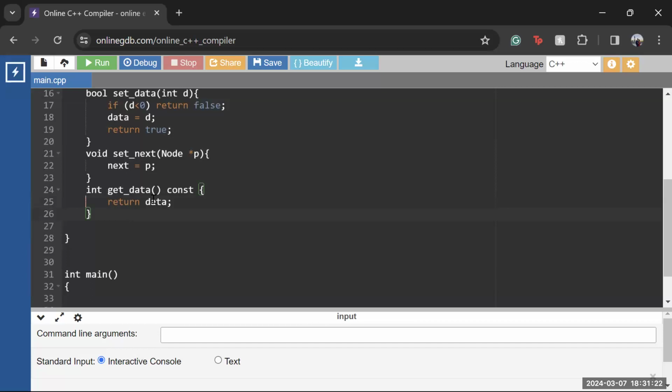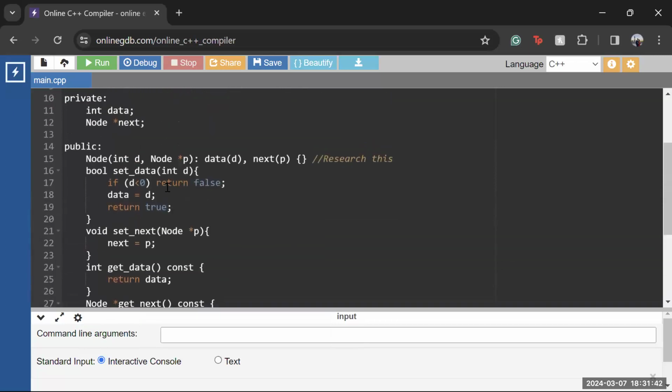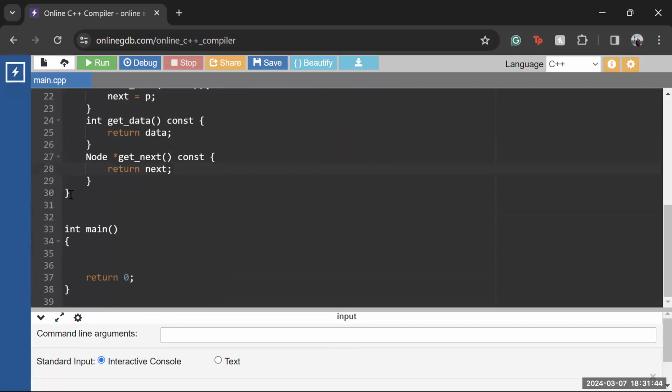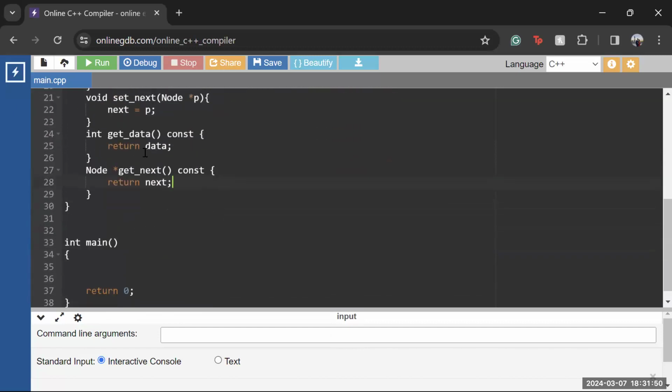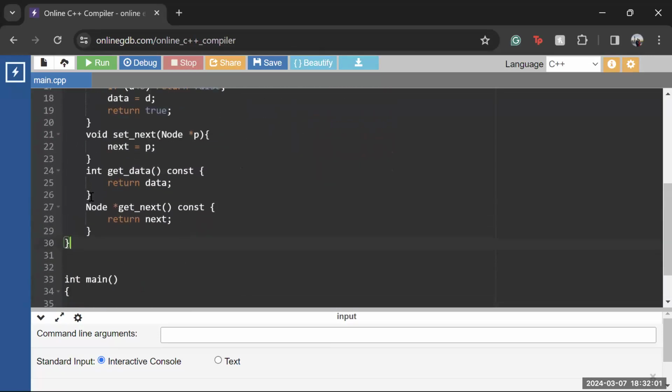And then the next getter is node star get_next parentheses, const. And then inside curly brackets, return next semicolon. Yep. And then do you want a semicolon on line 30? I don't think we need it. No, it is needed, at the close of the class. Oh, really? Okay.